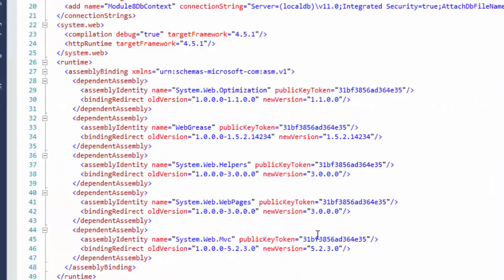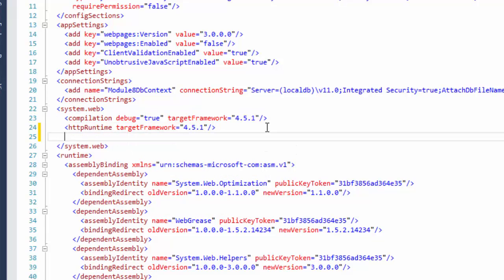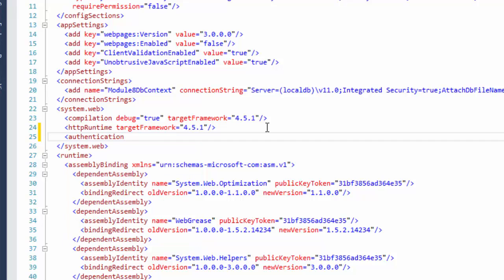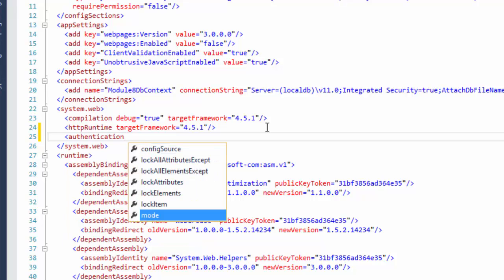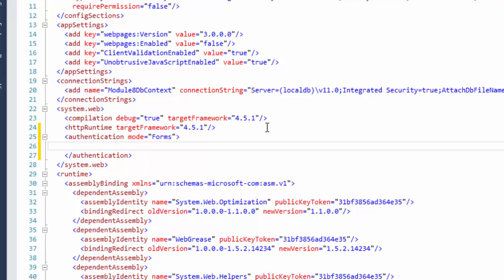Now, our web config has gotten pretty robust compared to how we started. And what we're going to need to do is actually come inside of this system.web element, and we need to add a couple of tags. So I'm going to do a less than sign, and I'm going to choose authentication. I'm going to do space, and I'm going to choose mode, and then the mode that I'm going to choose is forms. So I'm going to use forms authentication.